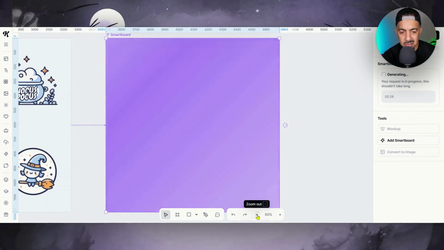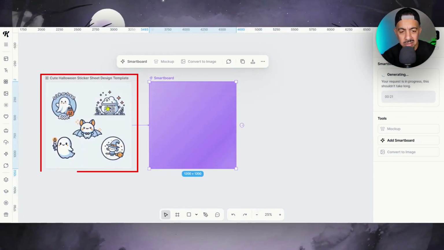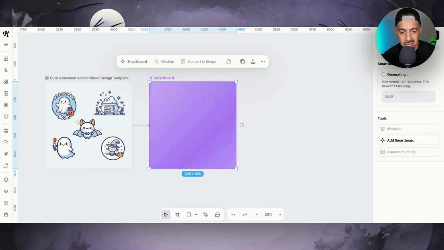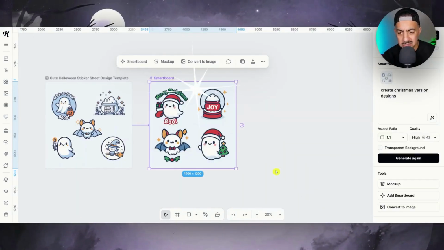So let me just minimize the flow. You'll see how it looks when I zoom out. You can see this version there. And then you can see, obviously, I can create another flow. So now it's actually working on it. Okay, so it's created it in a matter of seconds.